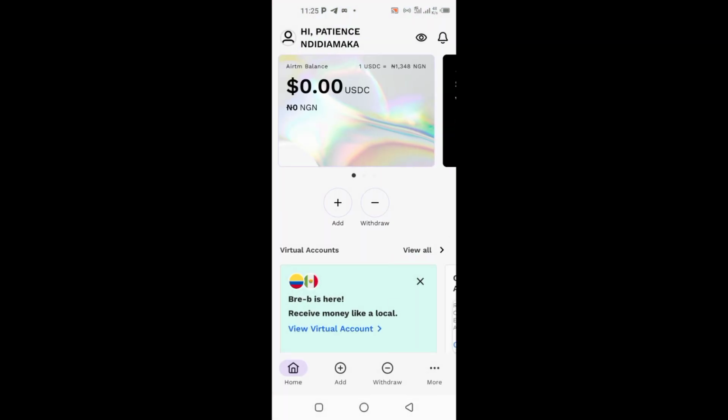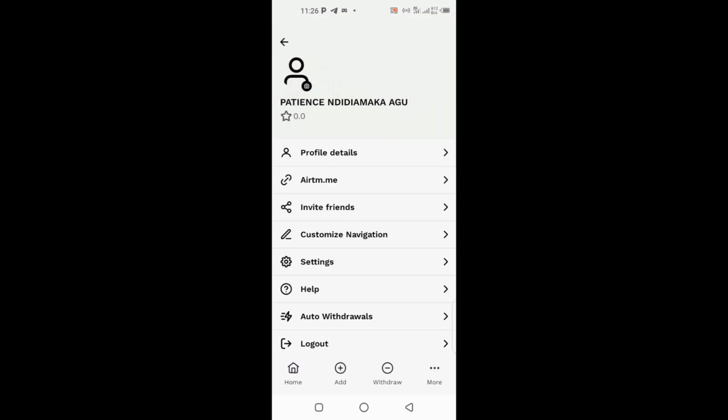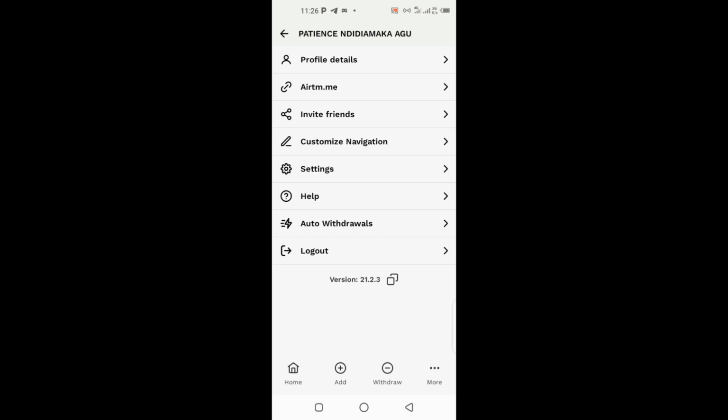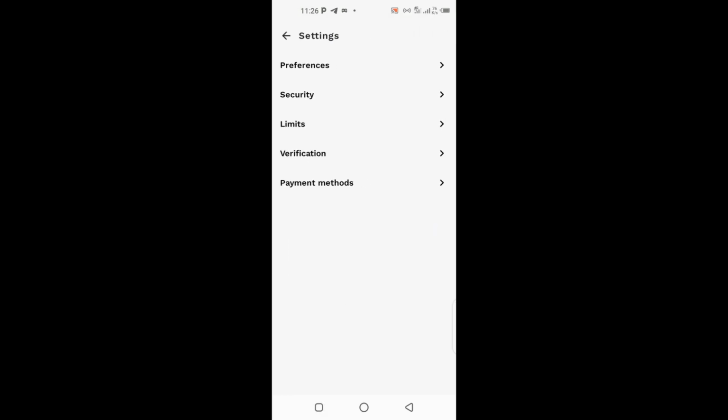So now this is the ATM account. We just created this successfully. Okay, so the next part is for you to verify your account, right? So this is how you verify your account. You click this place, this your profile icon. When you click on it, okay, you scroll and click on settings. All right, then you click on verification here. Click on this arrow.